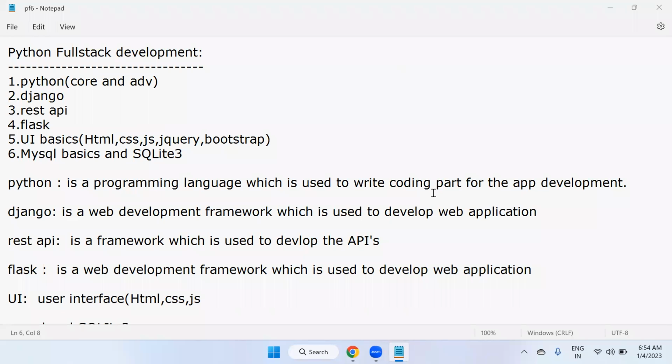Any questions? Class schedule, wait a minute. Class schedule. Yeah, projects we will cover in Django. As I said, in the Django framework, the complete web development process will be there. In that we will cover at least 2 to 3 projects along with REST API with Python.